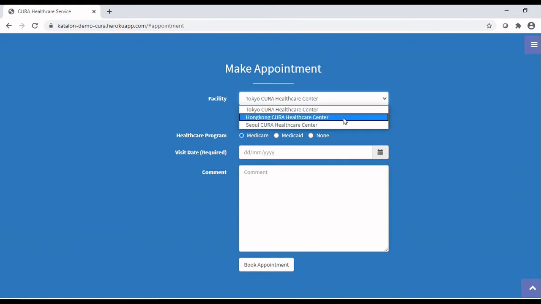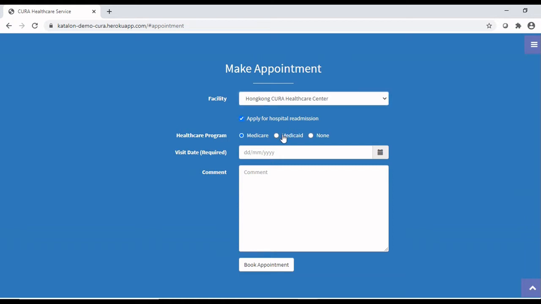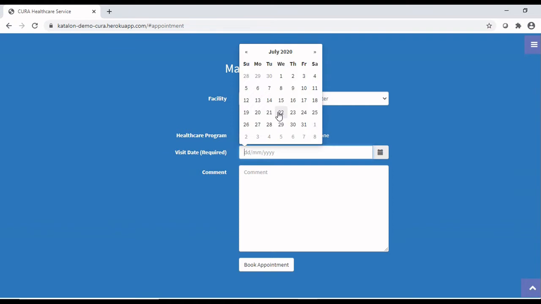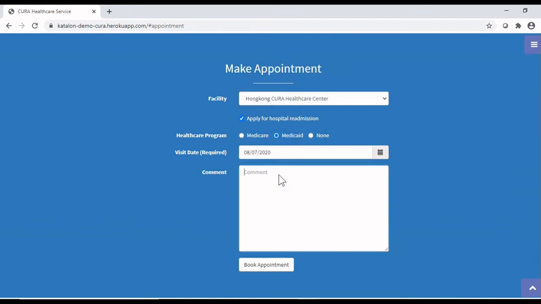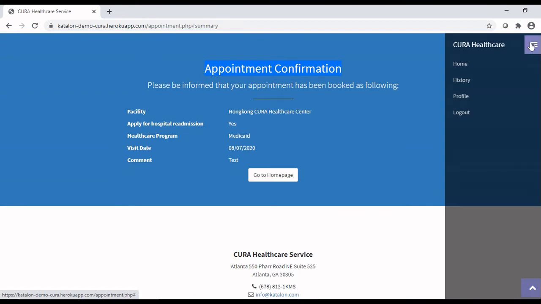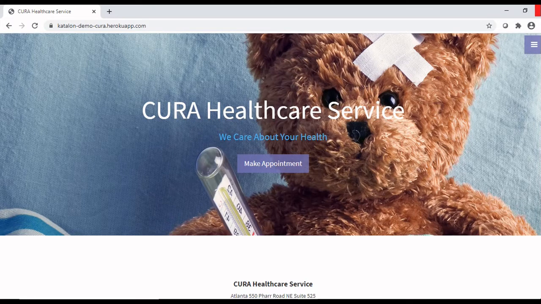After that, I will select the facility. Then click apply for hospital readmission. Then select the option button. Then enter the visit date and give the comment. After that, click book appointment. Click the breadcrumb, and click the logout button and close the browser.